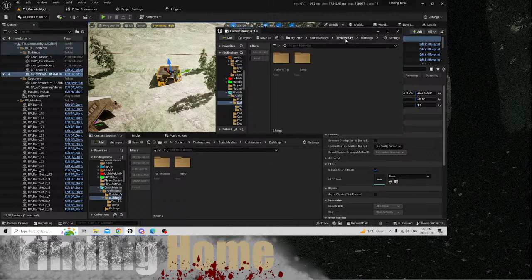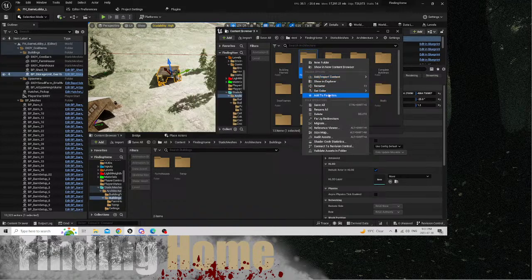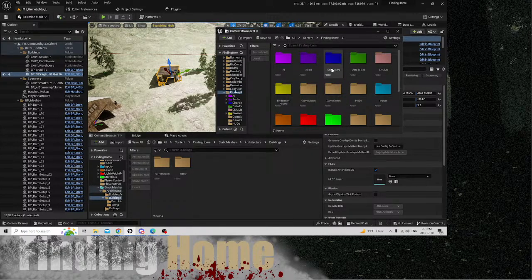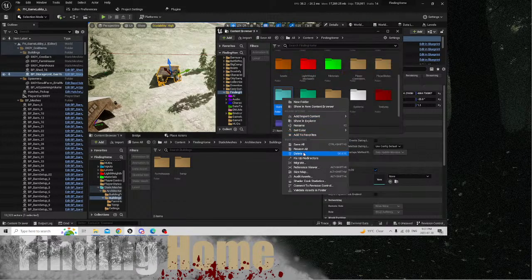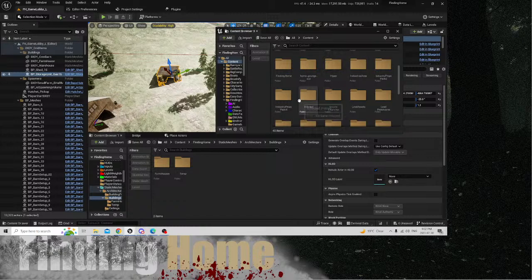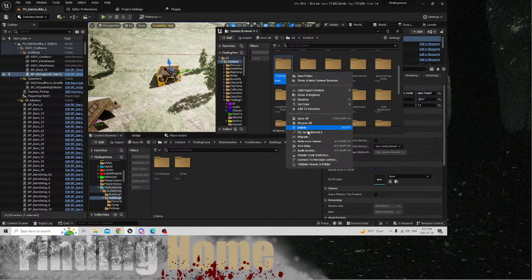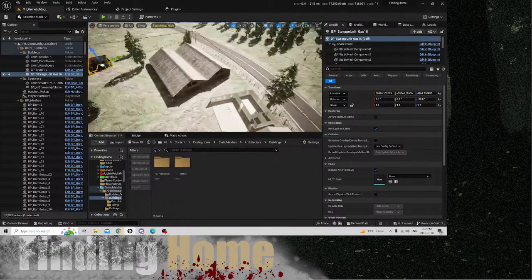Just going to go out to buildings, and we're just going to, like, even finding home, static meshes, we're just going to fix up redirectors. Yeah, finding home, actually, fix up redirectors. Yeah, because this level was referencing the old location for this house.